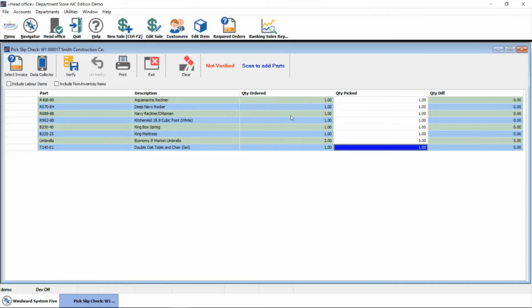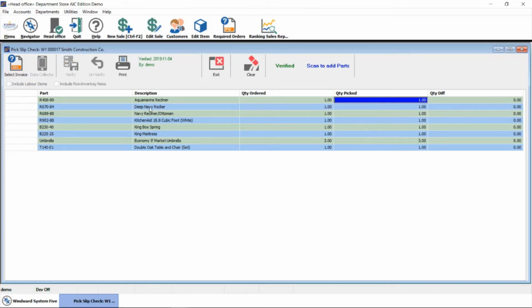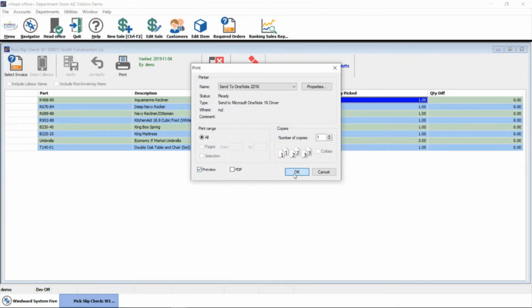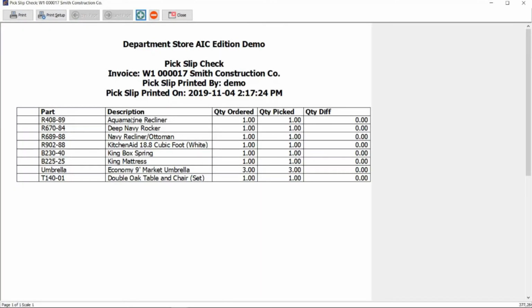Once you've verified that the quantities have been picked, you have a verify option here, and you can then go and print this. I'll also draw your attention to the fact that it does date and timestamp who it's been verified by. And we do have the option to print this as well. And I'll just preview this for you here. So again, it's going to show you the invoice, the customer information, who verified the pick slip, as well as the part numbers, the description, and what has actually been picked, and if there are any differences there.